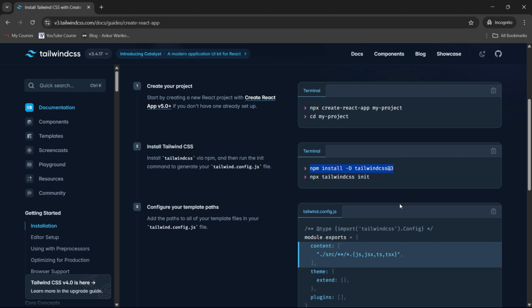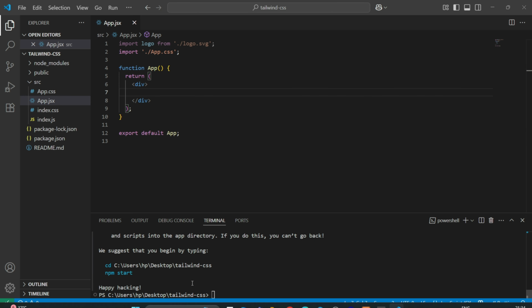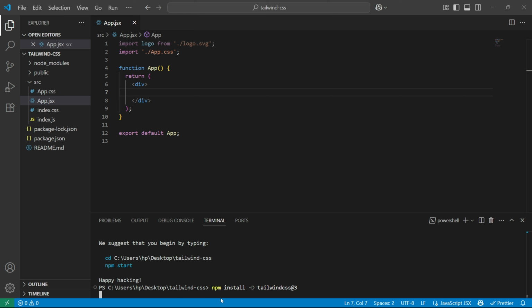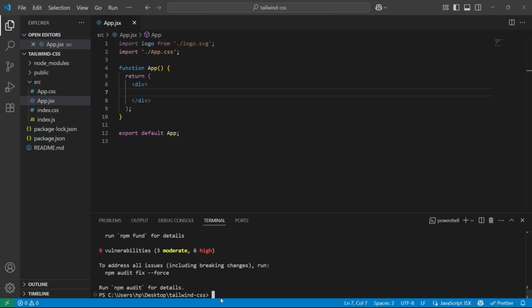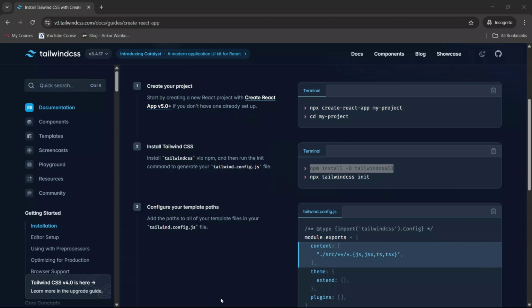Simply copy the first command, paste it here and press enter. It will install Tailwind CSS inside our React project. I suggest you first install Tailwind CSS, and after that installation you start your React project, otherwise it will not work. You have to restart your React project. So firstly we are installing Tailwind CSS, then we will start our React project. Okay, the command is executed.